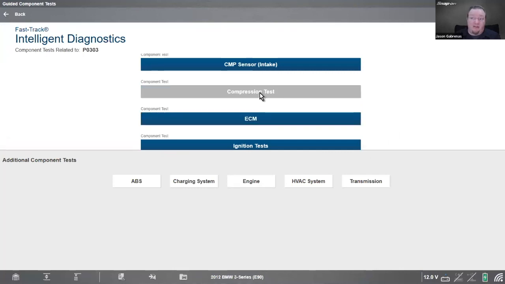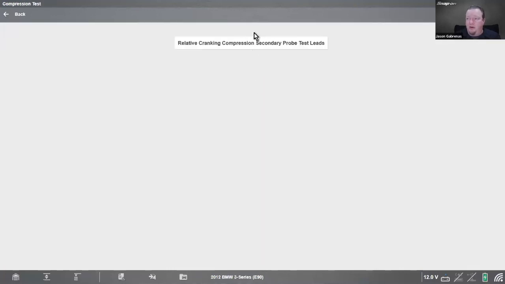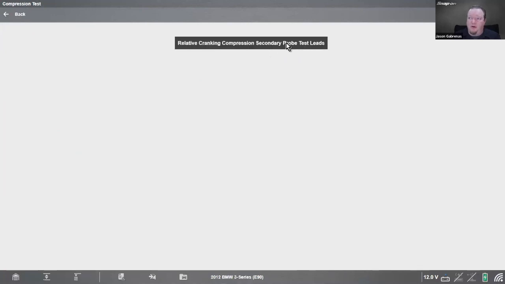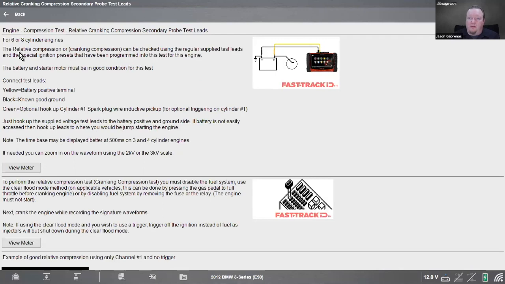Or how about compression test? This one's kind of cool. This one got added a couple of years ago. So it's a relative cranking compression test using secondary probe and test leads. The relative compression test can be checked using the regular supplied test leads, the regular yellow and black test leads that come with the tool, and a special ignition preset that's been programmed for this engine. So you would go in here, and it's going to tell you how to hook it up.